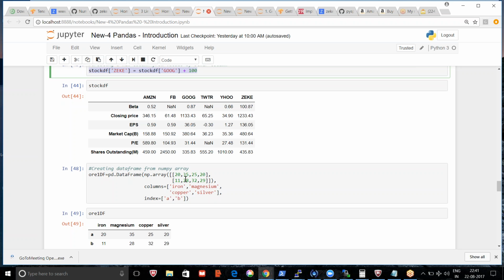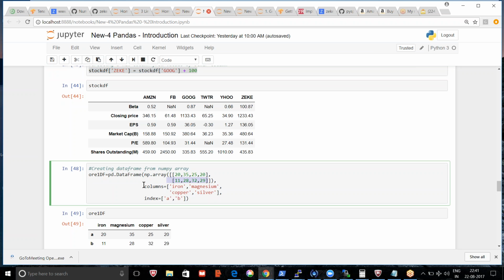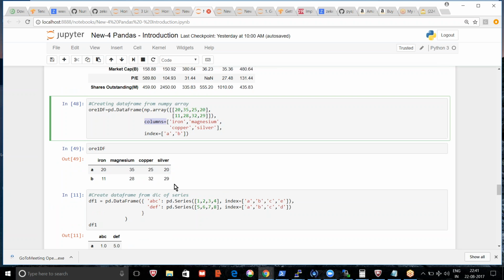20, 35, 25, 20, and 10, 11, 32, 29. Two-dimensional NumPy array. What you are mentioning here is the column names: columns is equal to whatever is written here, and index is equal to whatever you are mentioning. What this yields is a data frame where it chooses column names from the list you mentioned and index from whatever you mention here. So you can have simple NumPy two-dimensional data and readily convert it into a data frame. The important property of a data frame is that it has column names and row information. Is it clear?